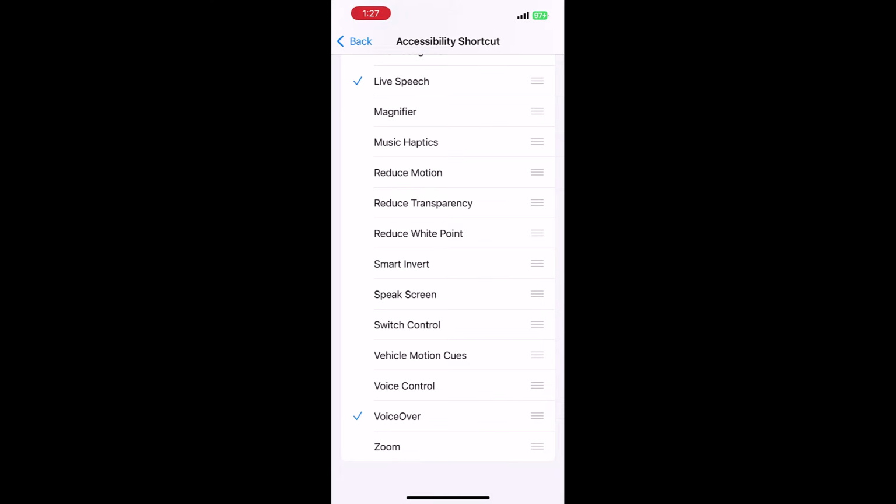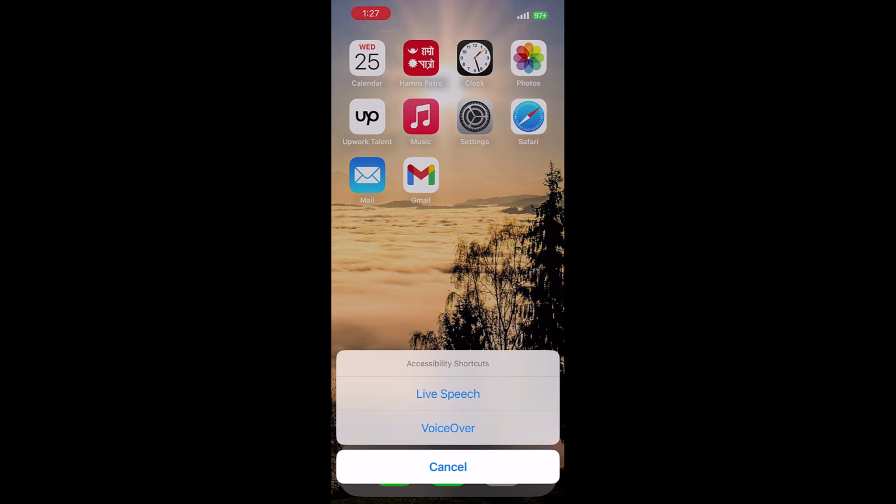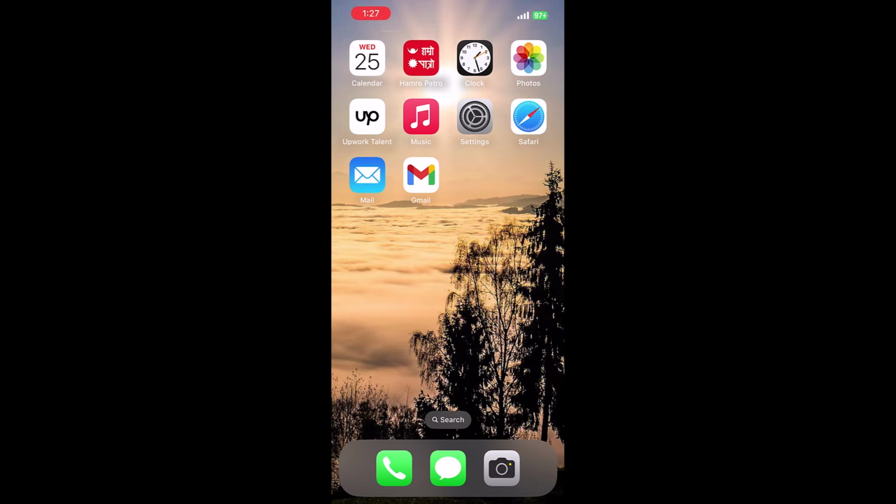Now go to the home page, triple click on the side power off button and turn on the voiceover. You'll also hear the voice. Voiceover on, calendar, Wednesday the 25th of June. Double tap to open. If you see any other notifications, please allow it. Now lower the volume to 0.